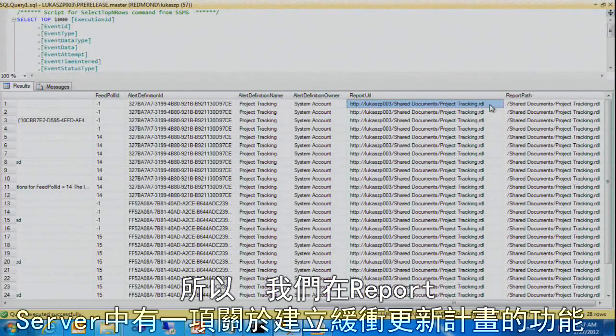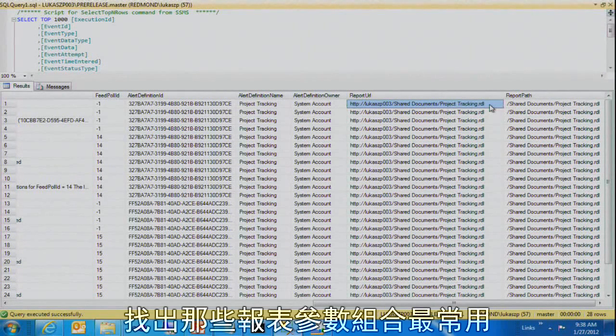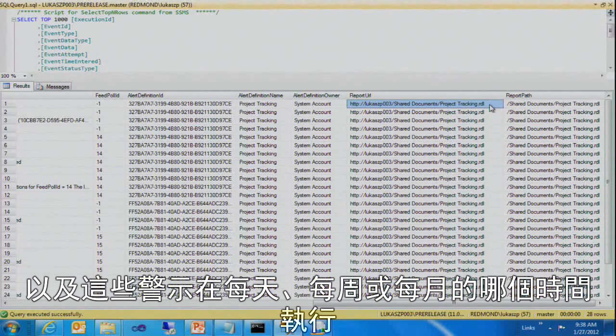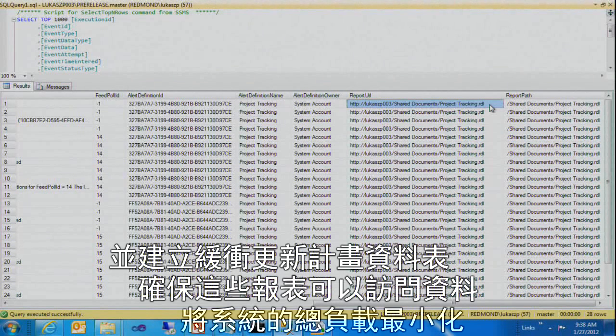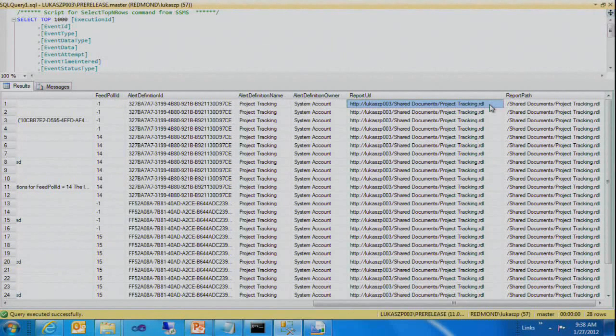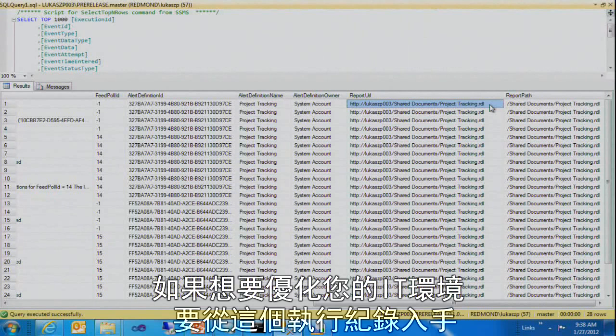So within the report server, we have a capability around building cache refresh plans. One common thing that we expect a lot of IT admins to do is to look at the data inside this log, figure out which report parameter combinations are the most common and at what time of the day or what time of the week or month those alerts execute. And then create cache refresh plan schedules to make sure the data is available for those reports to minimize overall load on the system. So I think that's one very important thing that as an IT admin you should take away from this presentation, is that this is the place where you want to go, this execution log, to start optimizing your IT environment.